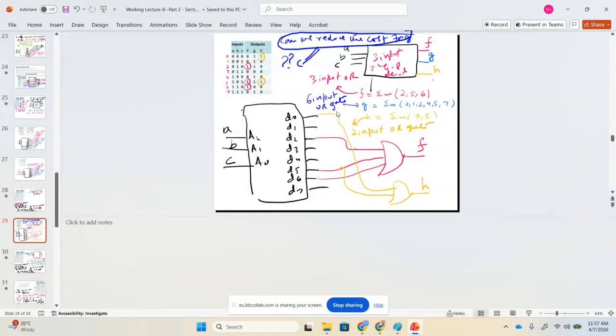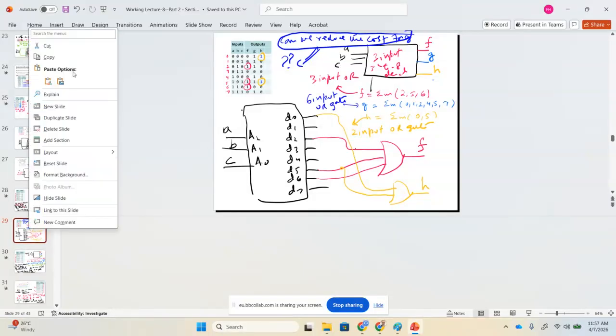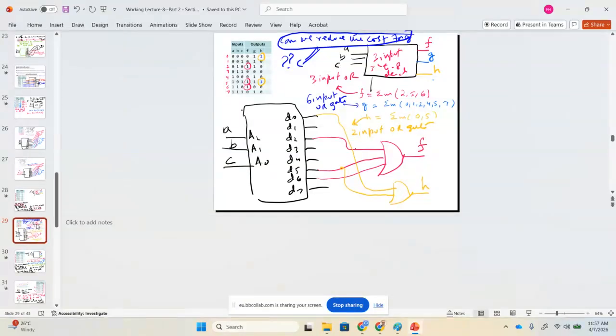Now for G, basically we can connect D0 plus D1 plus D2, but I'm not going to draw the gate because it will be too messy. How can we reduce the cost for this? Can you tell me?